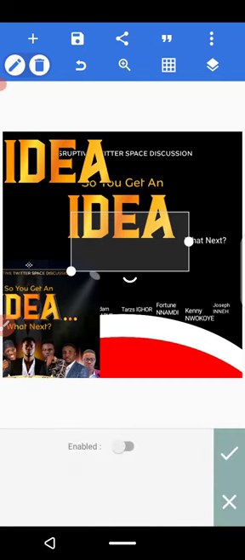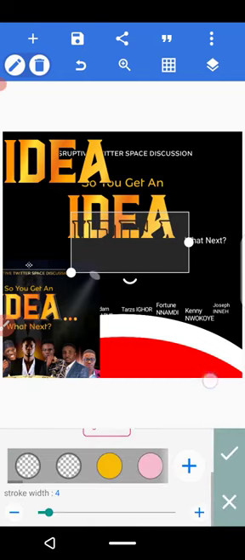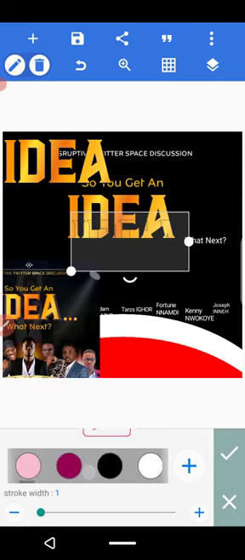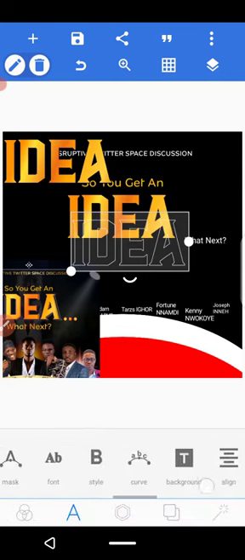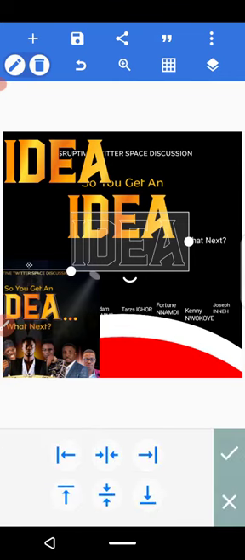Here's the stroke, and then enable the stroke. All right, so I'm going to make this my stroke very slim. I'll leave it at 1, that should be fine. Let the stroke width be 1, and then change the stroke color to white, as you can see. All right, so I can now go on to centralize.